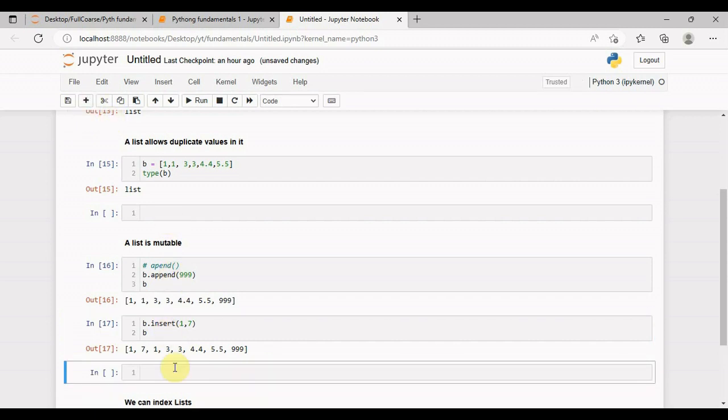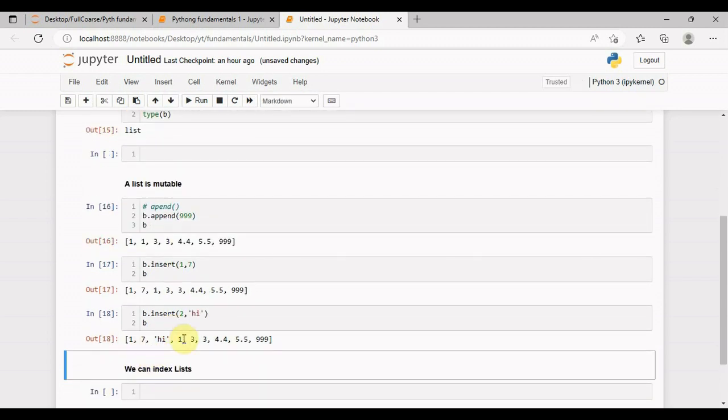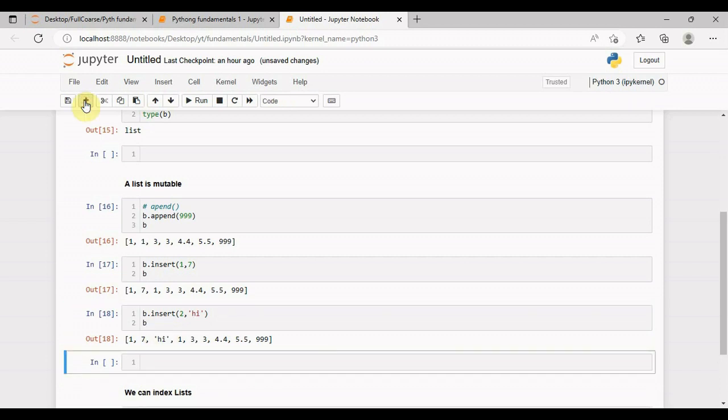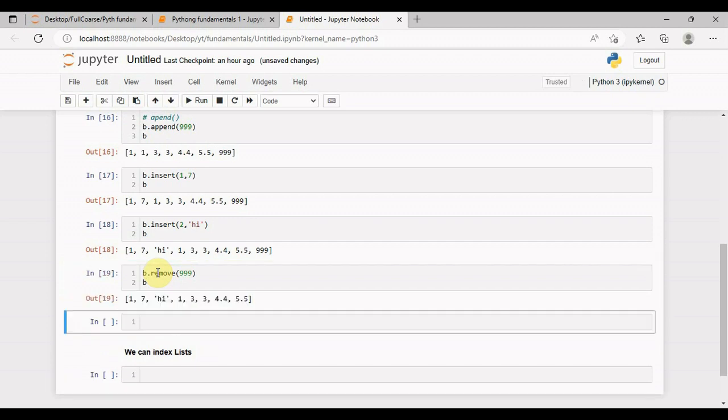Let's do another example and insert a string. So b.insert, and I want to put a string at the second index, 0, 1, 2. So 2, and the string is hi. Let's call out our variable, and you see we put hi in the second index. To remove a value from a list, we use the remove function. So b.remove, and in between the brackets, we put what we want to remove, and let's remove the 999. Let's run this, and you see the 999 was removed.